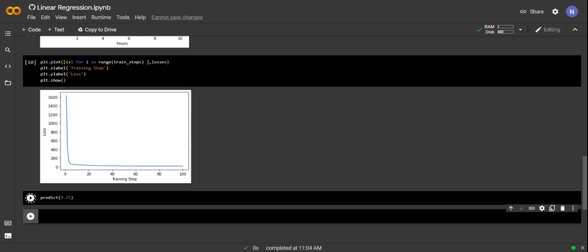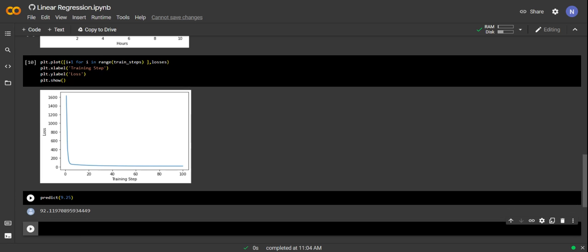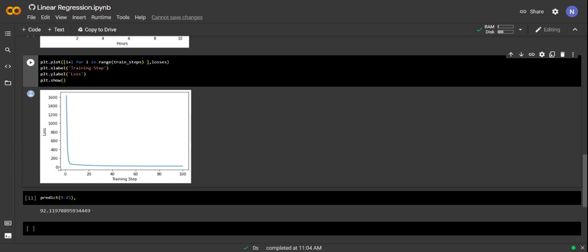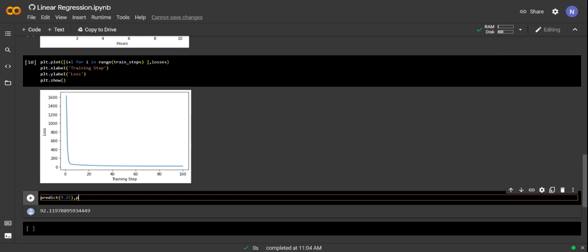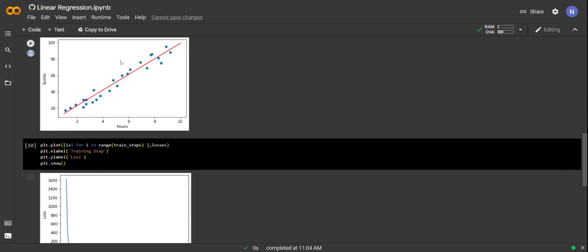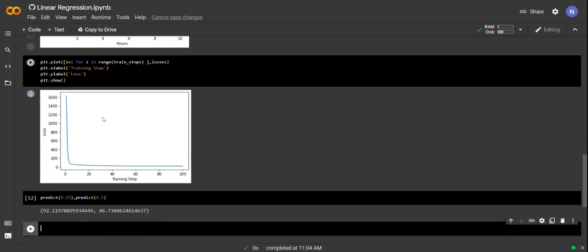You see, it can make a prediction. So yeah, it's a very decent prediction. And if you were to compare it to a lower value, say 4.5 something, it gives you a prediction according to this line.